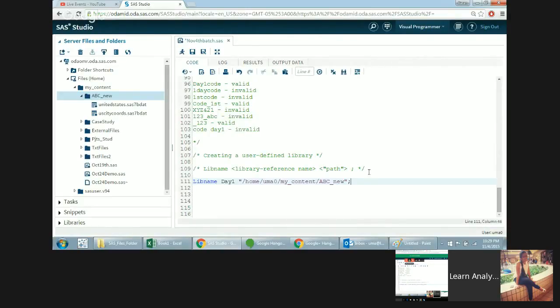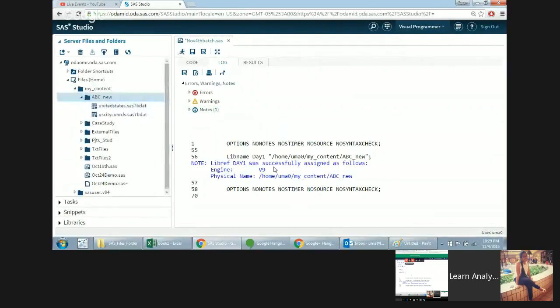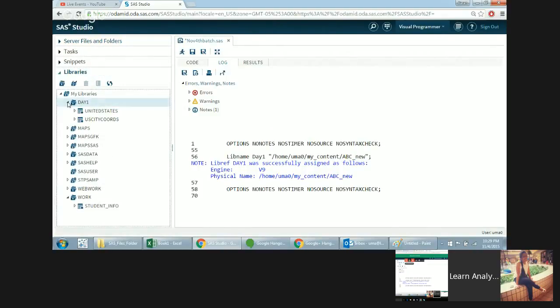Let's see how this works. Just select this code and run it. Here you will just have a log window which says libref day1 was successfully assigned as follows. So the library has been created. How do we check that? Under libraries I have day1. Can you see that? And it has these two files.